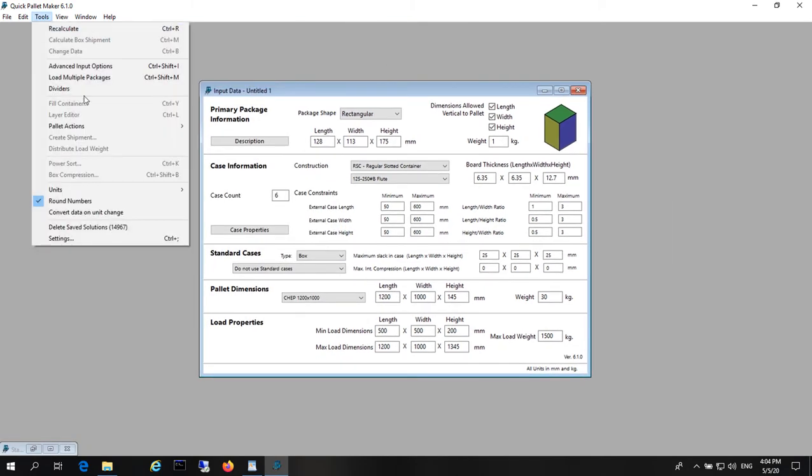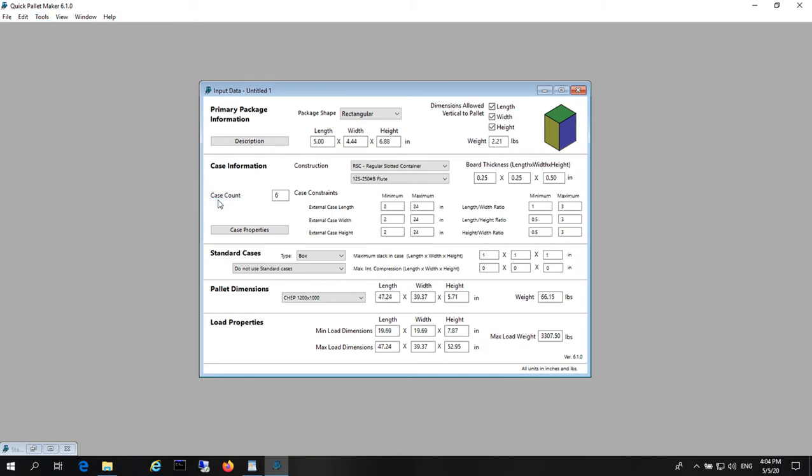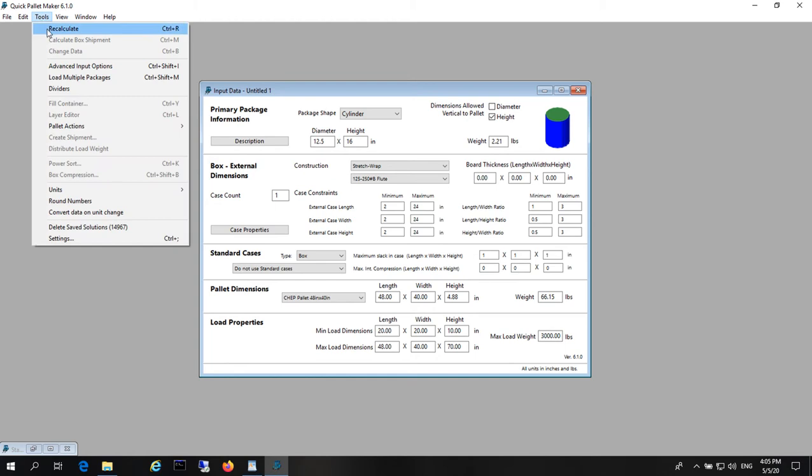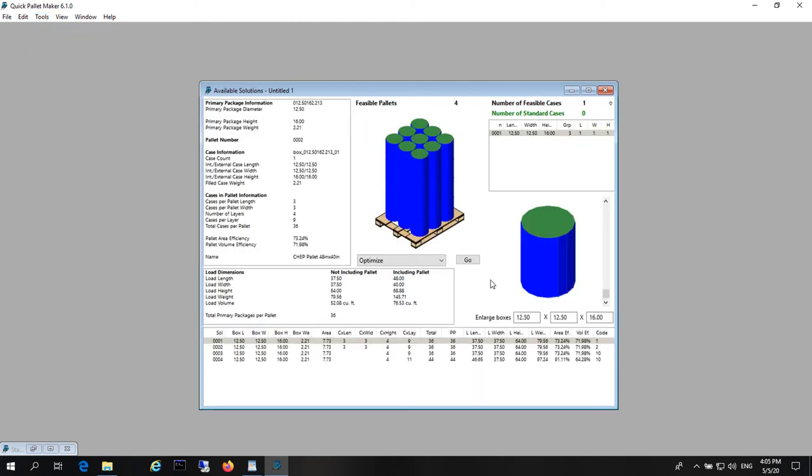We change the units to inches, and we create a cylinder. Its dimensions will be 12.5 inches by 16 and be placed in height. 1 as case count and stretch wrap as a construction type. Then tools, we calculate. We obtain our grams.